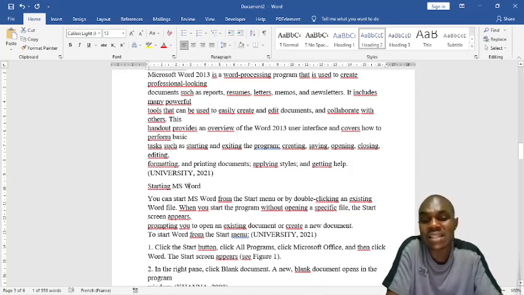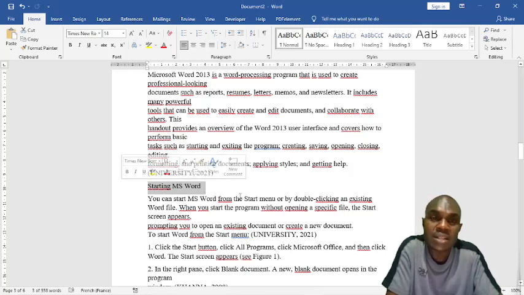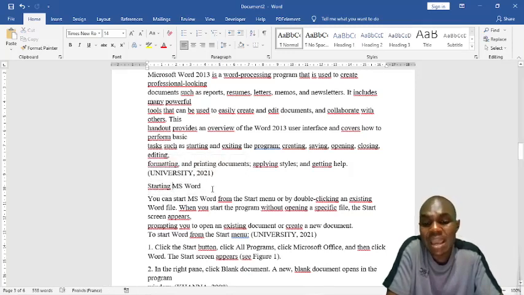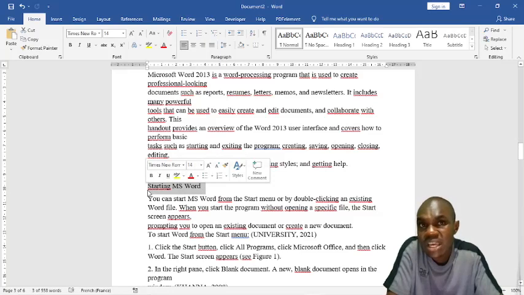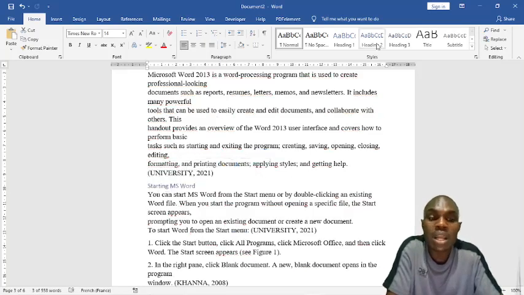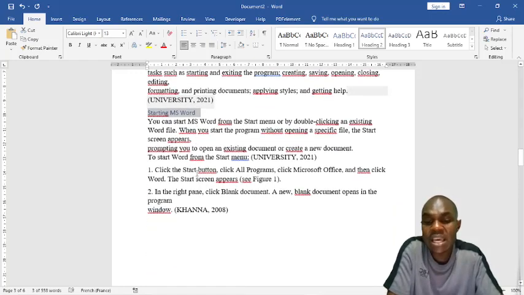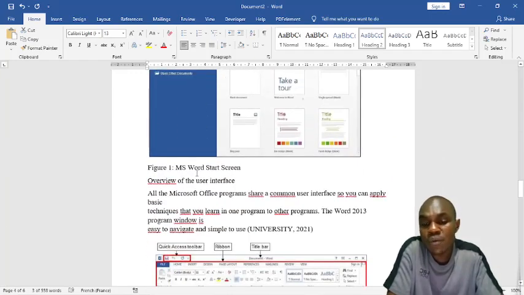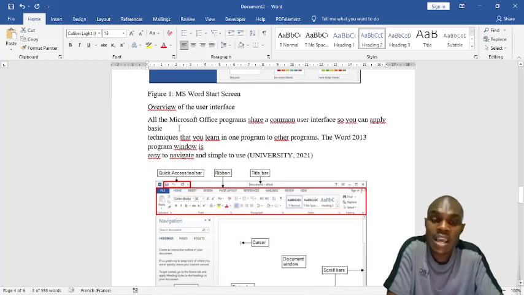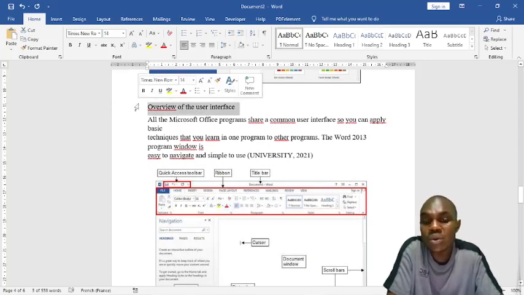I'll go ahead and look at starting MS Word. Starting MS Word will also be a subheading. I'll highlight starting MS Word using the click and drag technique, and I'll click on heading 2. When I click on heading 2, it means that my heading 2 is, of course, being defined. That is what we're going to do. We're going to move in our document, and wherever we have any subheading, we're going to highlight.